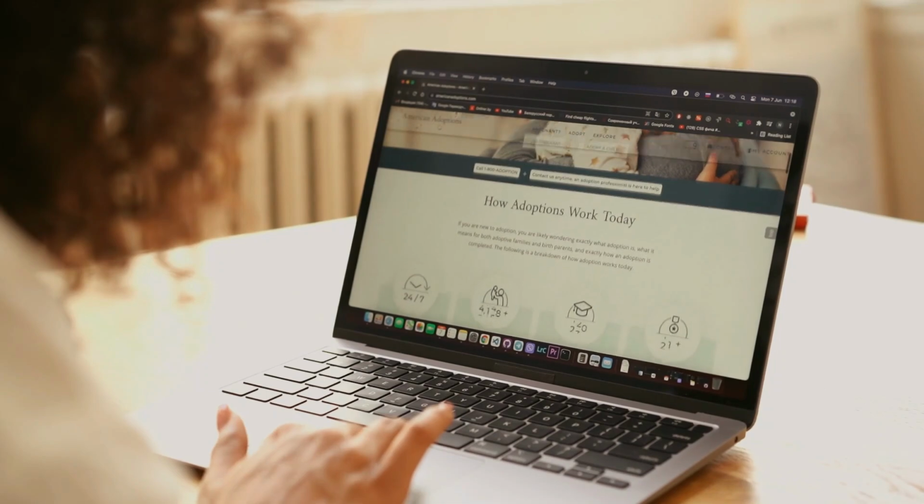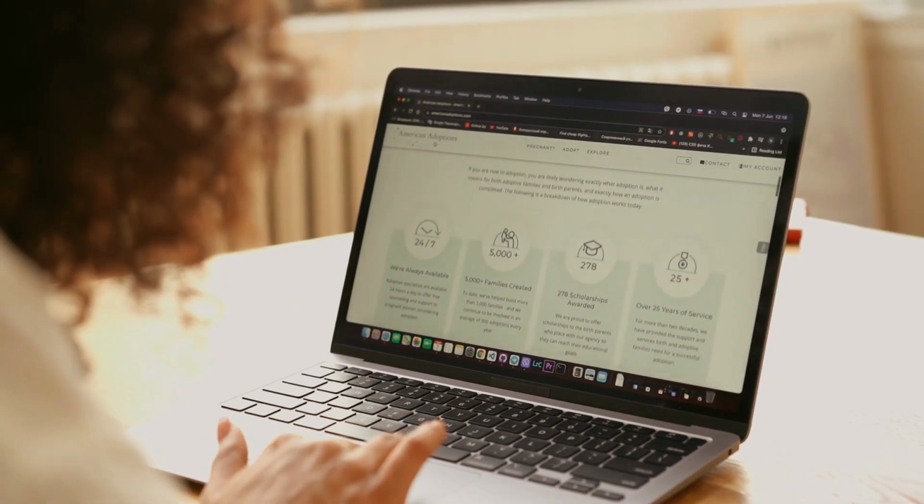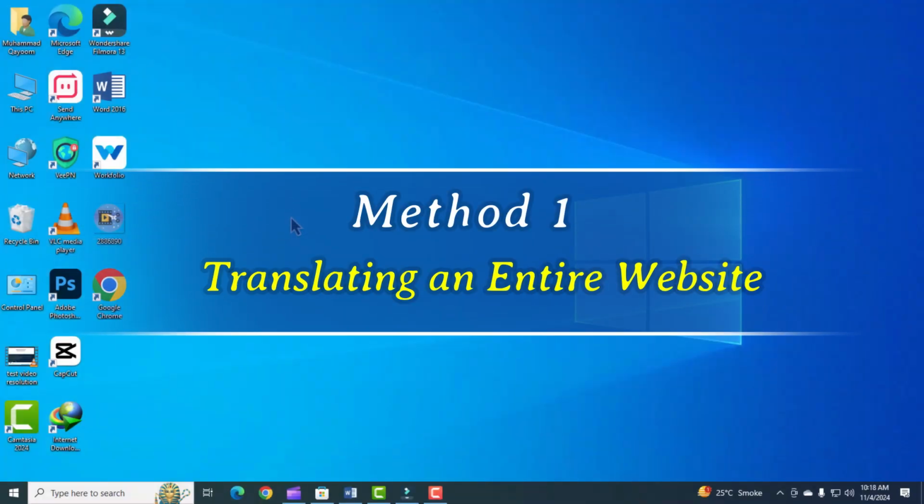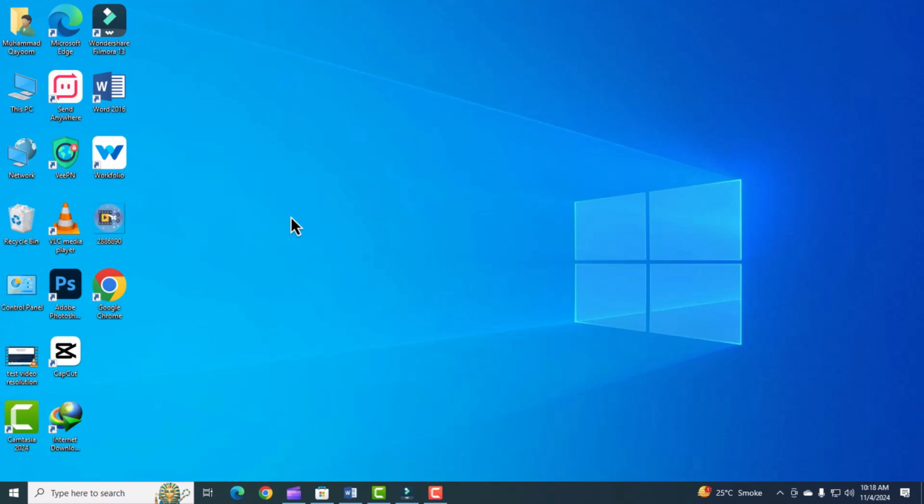Today, I'll show you some quick ways to translate whole websites or just a few lines of text. Let's get started. Method 1. Translating an entire website. If you'd like to translate a whole website, here's a simple way to do it.